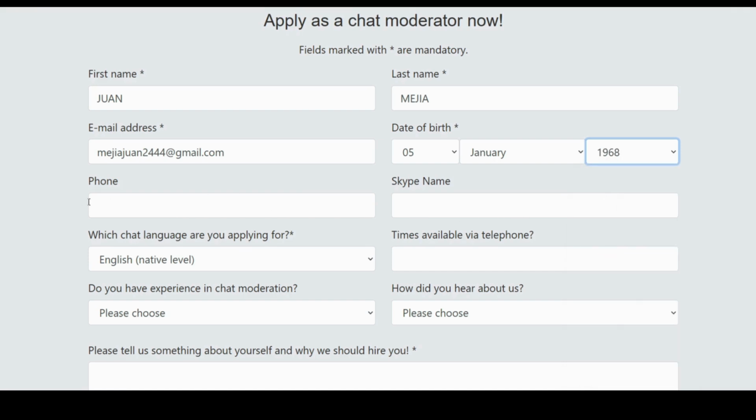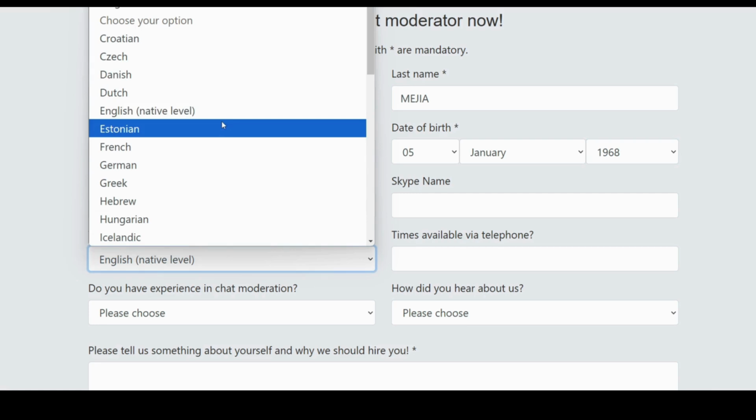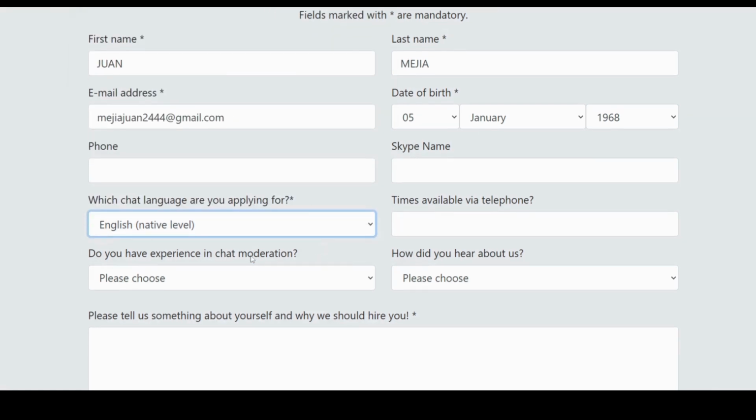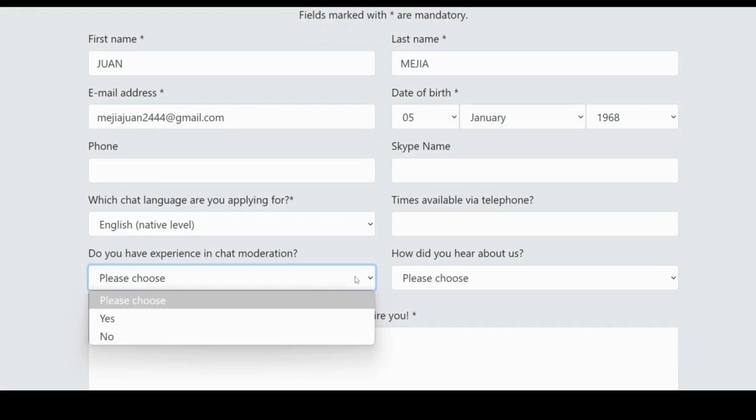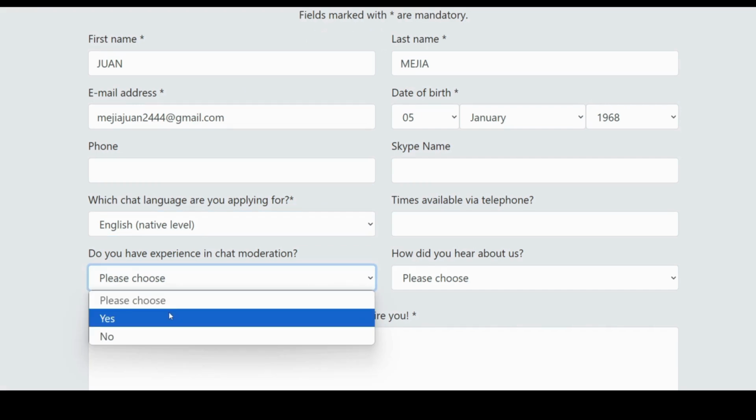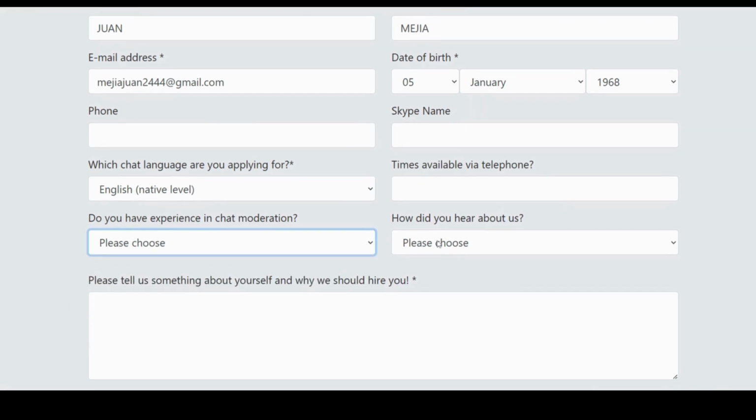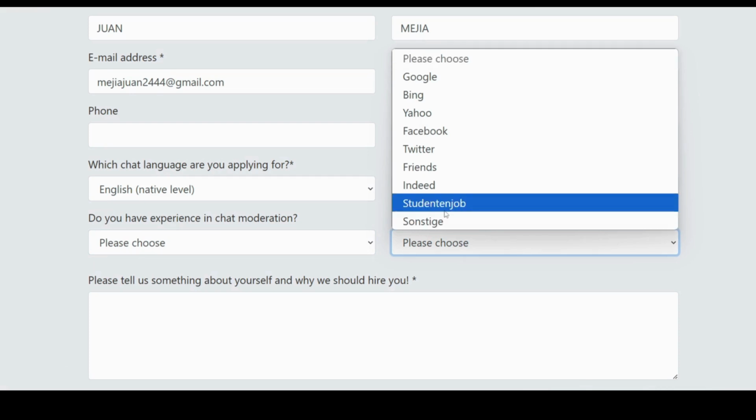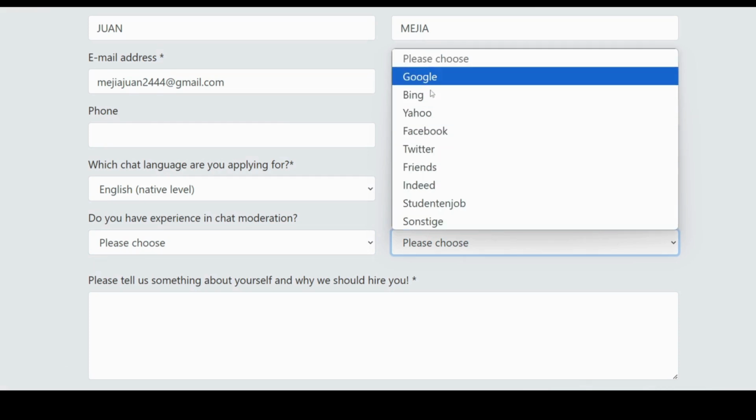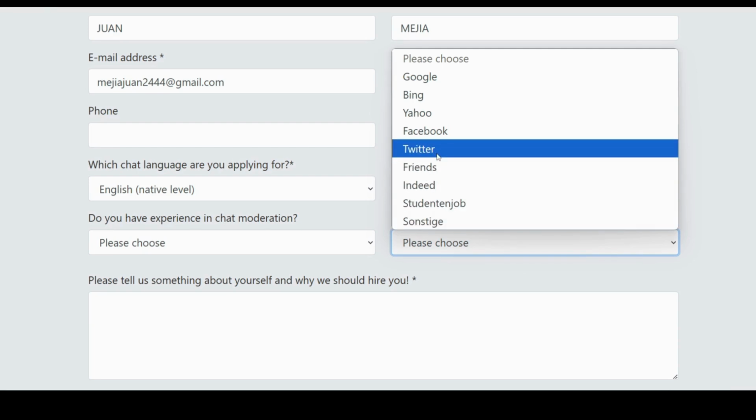Then it's not a must you put on the number. The Skype name is not a must. Times available via telephone is not a must. And then English native. And then do you have experience in chat moderation? You can say yes or no, but it's not a must that you fill in those parts. How did you hear about us? You can either state Google, friends. So okay, you can choose any.